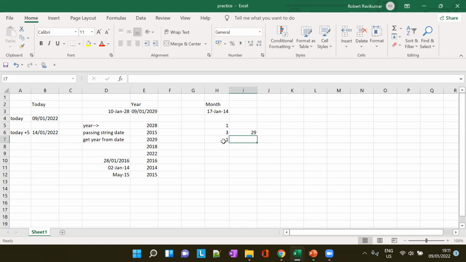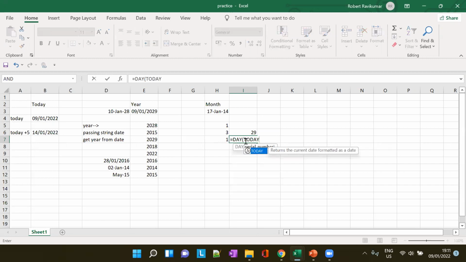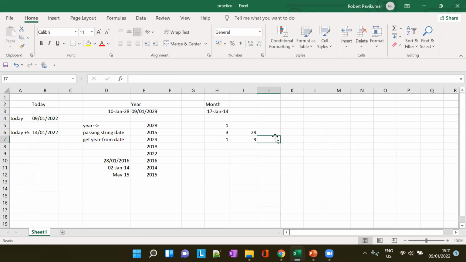So if I put the day function, there's a day function also. If I put today inside day, I'm getting the day alone from today. So what will be the answer? Today's 09. So it should be 09. Yeah, good. That's it. This is the functionality. Depending on the function we are passing, the outer function will give you the results.